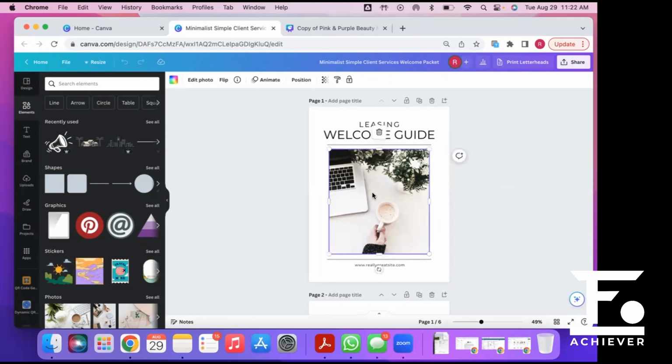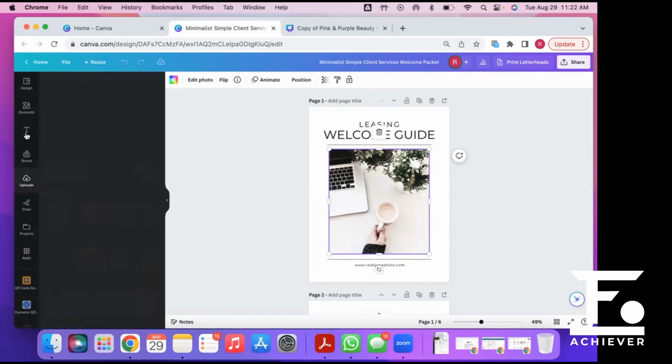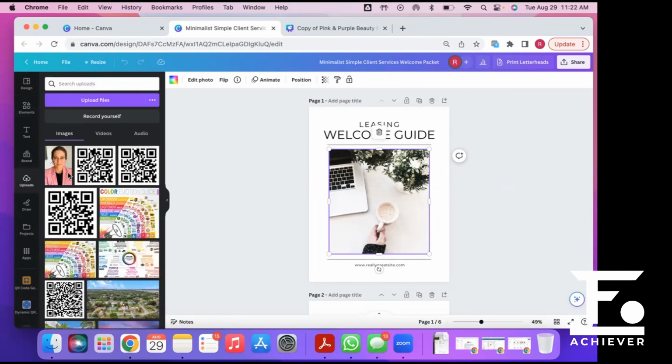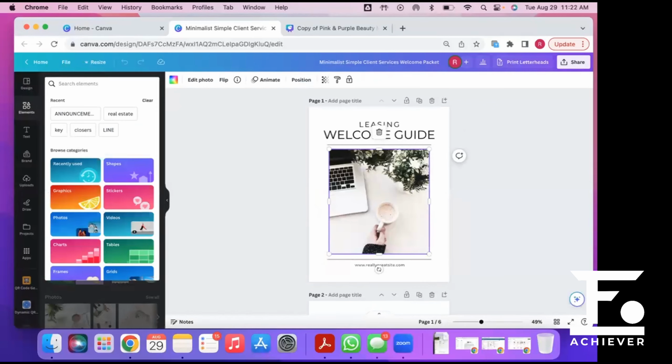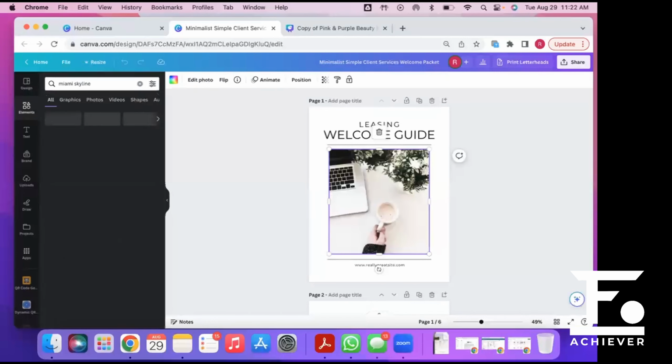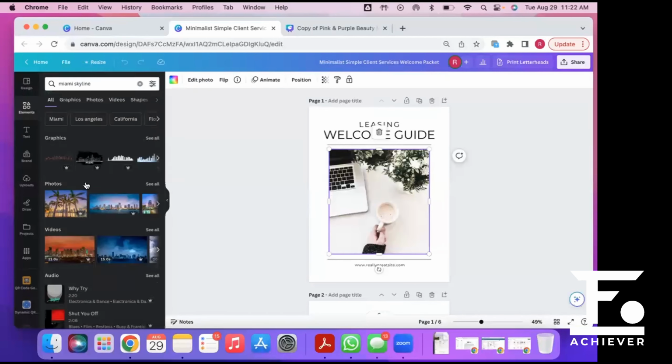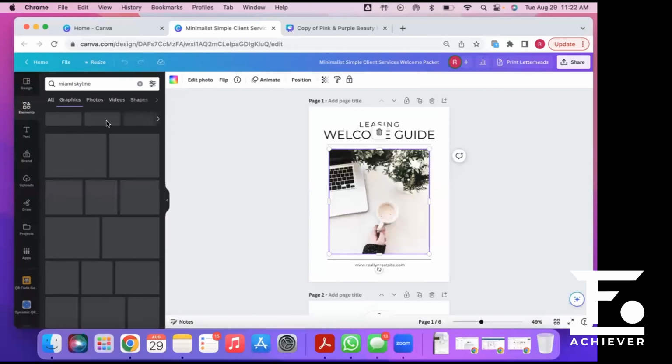So let's say you want to modify this photo here, right? You're going to go to elements. Of course, you can go to uploads. Anything that you've got that you want to use, you upload it here, okay? But if you want to use a Canva stock photo, you're going to go into elements here, and let's say I'm in Miami, right? Let's just do Miami skyline. Let's just say we're doing our leasing and welcome to Miami. So you've got lots of different options here. You can choose from graphics, which are going to be like clip art style, right? Showing my age, clip art. I don't even know if people say that anymore.